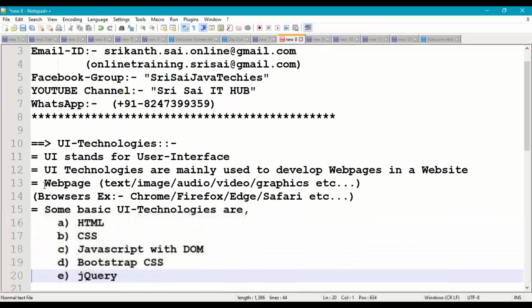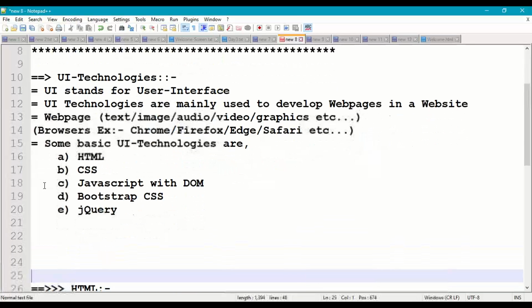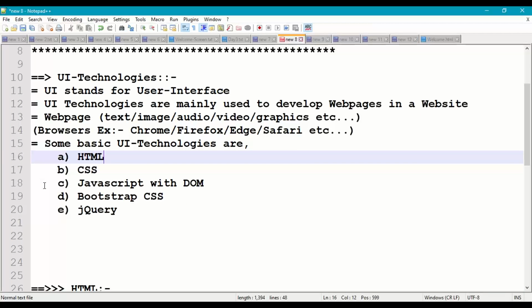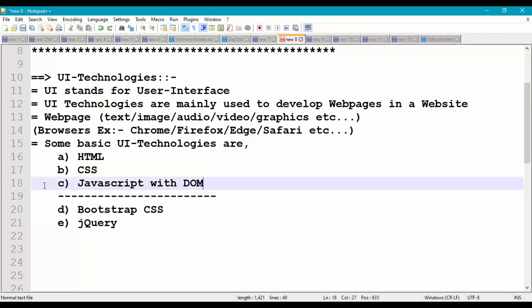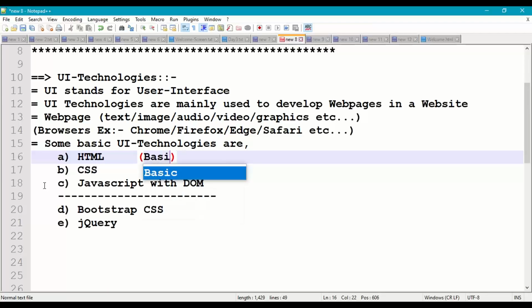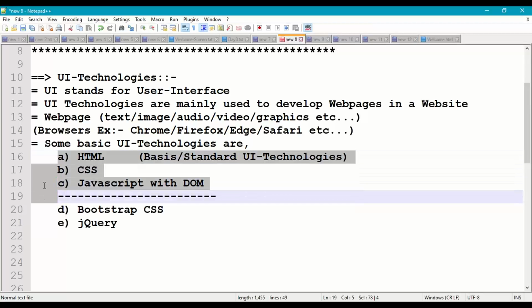To develop web pages we require UI technologies. The commonly used UI technologies are HTML, CSS, JavaScript with DOM. So HTML, CSS and JavaScript, these three are basic or standard UI technologies. Compulsory if you want to develop any web page in a website. Without HTML, without CSS, without JavaScript, we can't develop a web page. Compulsory we require HTML, CSS and JavaScript.